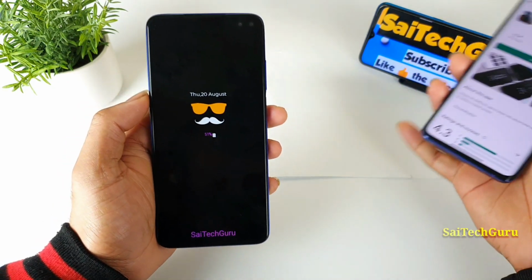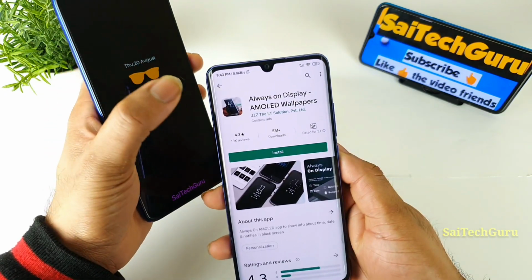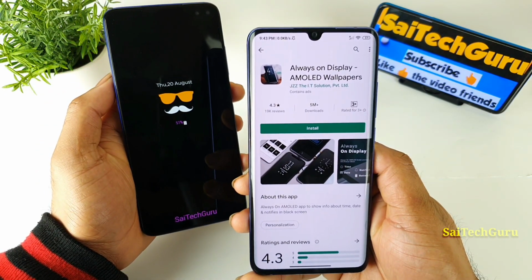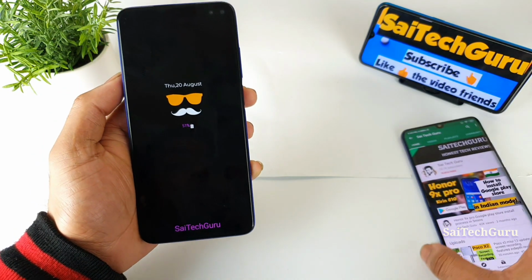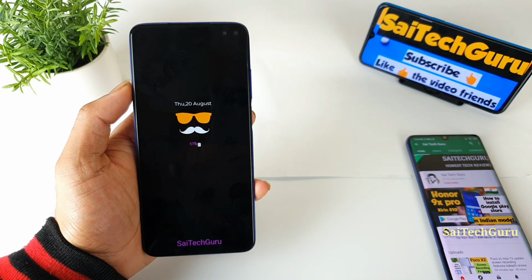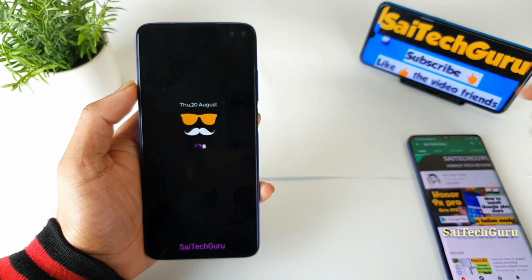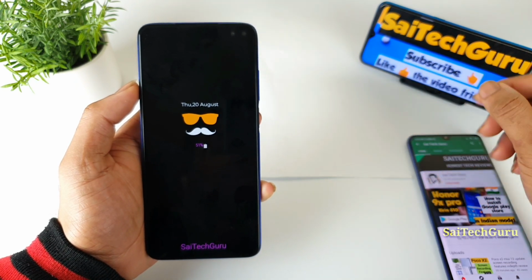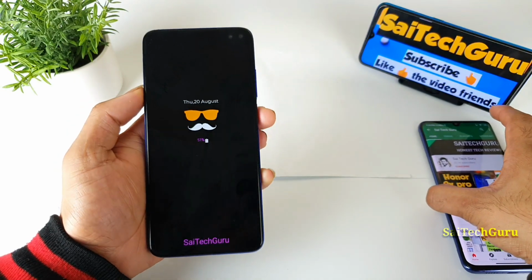So let's get started with the application name. What it is called is Always On Display AMOLED Wallpapers. This is the application which I have reviewed in this video. One thing to be clear is that using this application in the POCO X2 will drain quite a bit of battery, close to 6 to 8% for 1 hour. So this is a bit of an issue using this always-on display functionality, definitely.